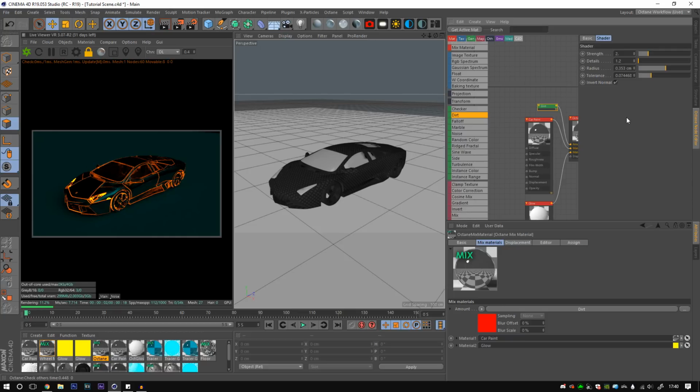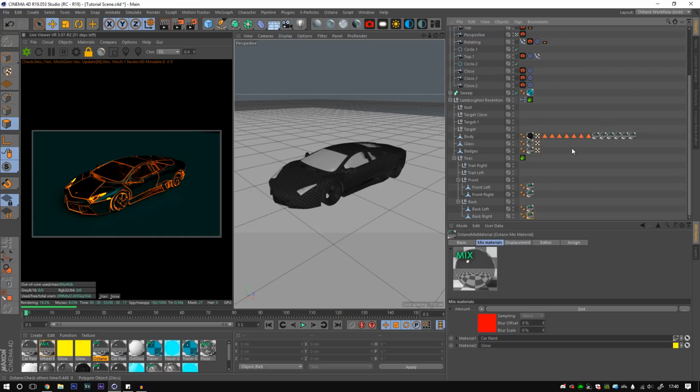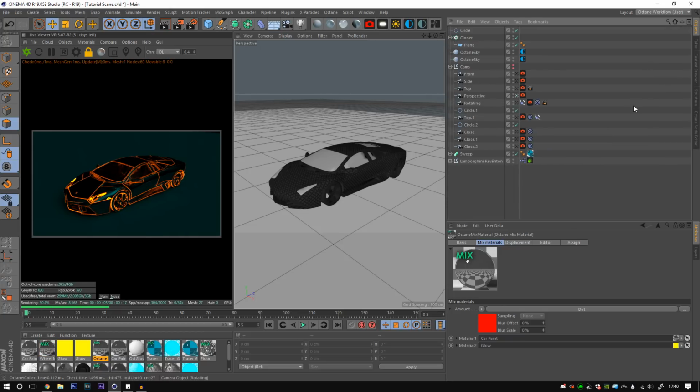Okay, it's going. Now, onto lighting. Lighting this scene was very difficult because I wanted to get something that could carry reflections as well as the main source being the emission.